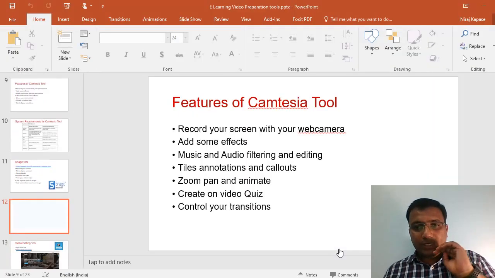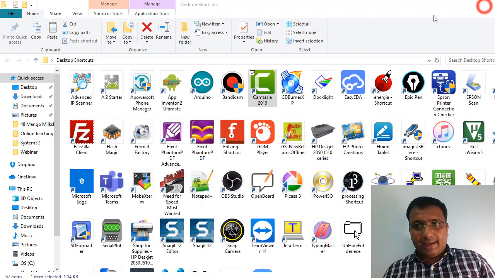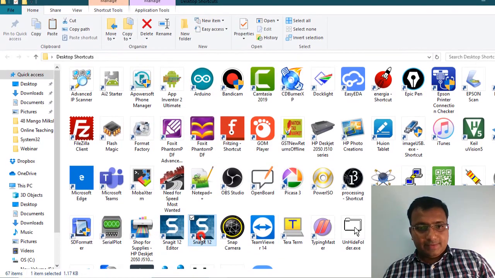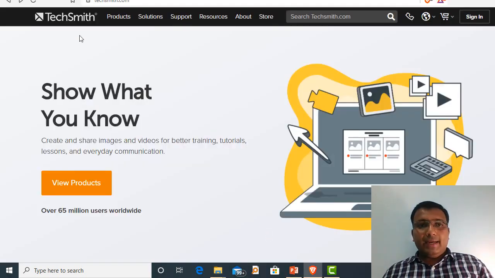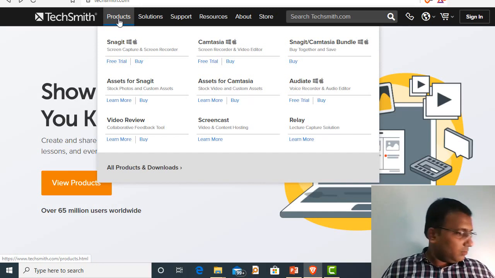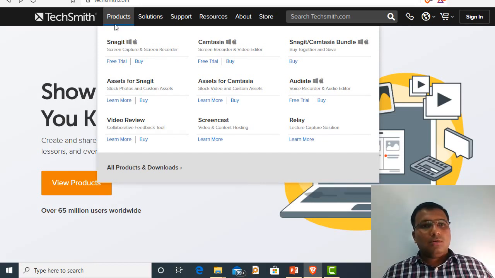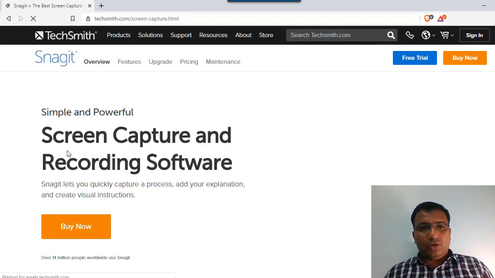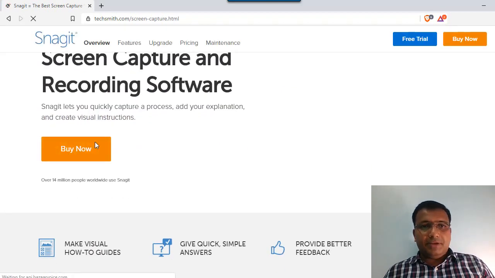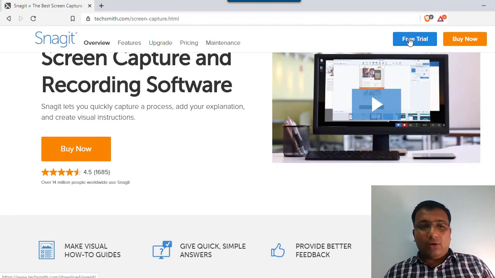Snagit tool, how you can use it. So for that I will open Snagit. So here it is, Snagit I have. So I just double click on Snagit. Again, the Snagit tool you can get from techsmith.com itself. Here is the option available to download Snagit. So you can click on Snagit, it will redirect to the Snagit page. Here the buy now option is there, free trial is available, you can download this free trial.